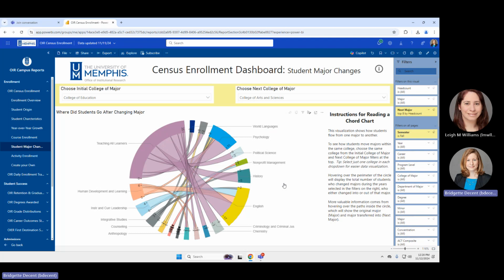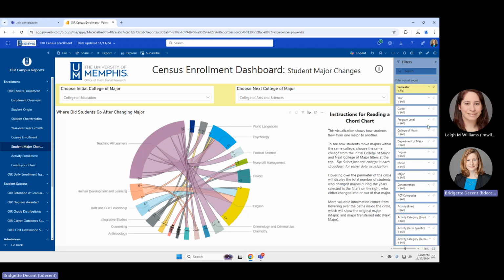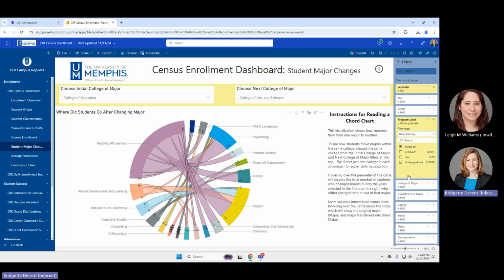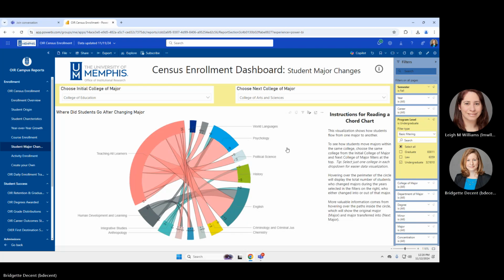Is that just undergrads? This is everybody, but we can filter it to look only at undergrads. So this is undergrad. Usually graduates are not changing their majors too much. Right. That's what I was hearing. Yeah.